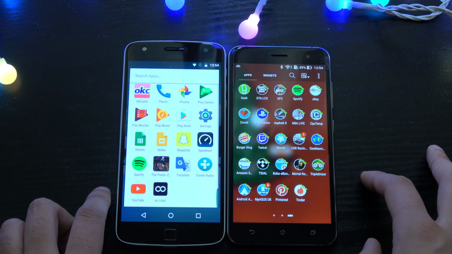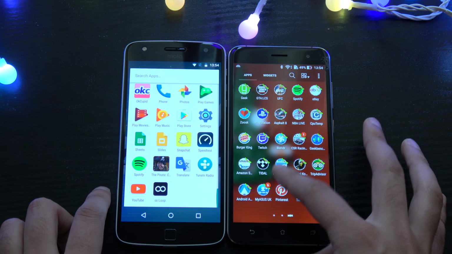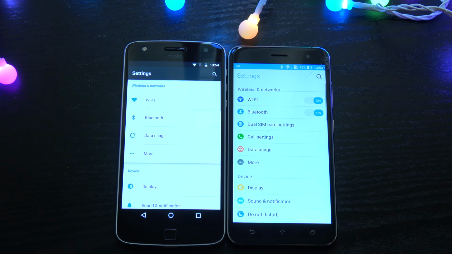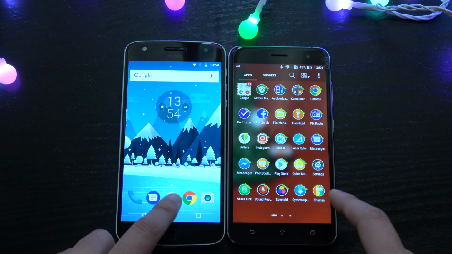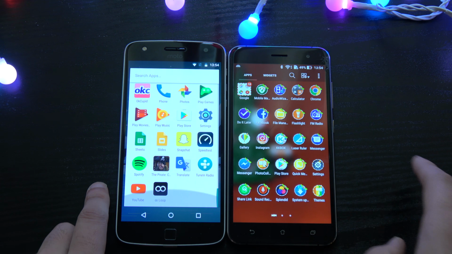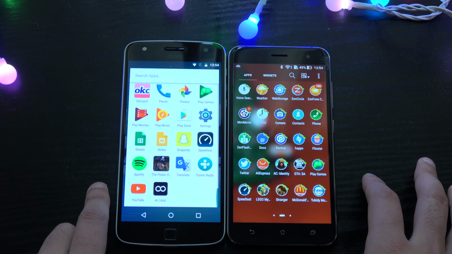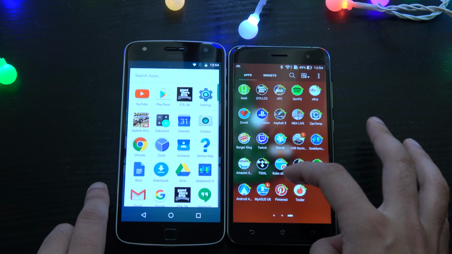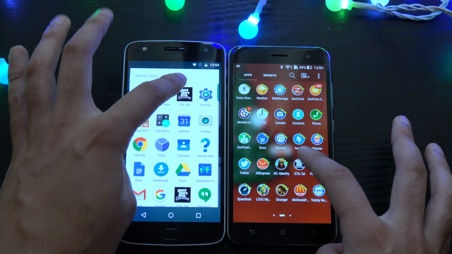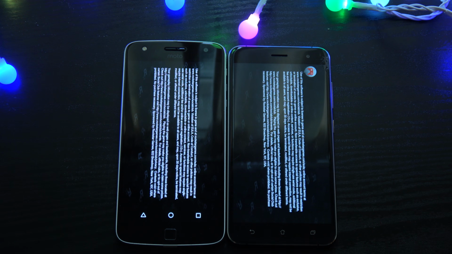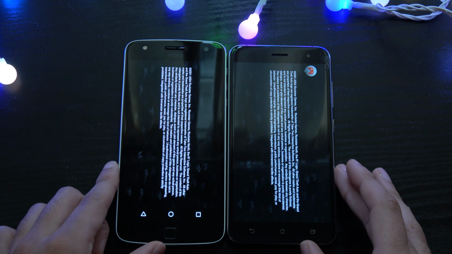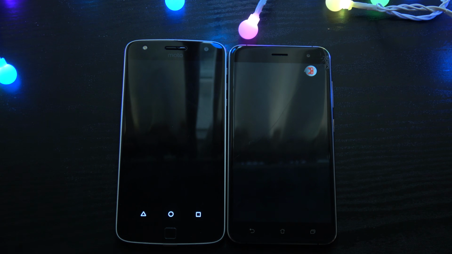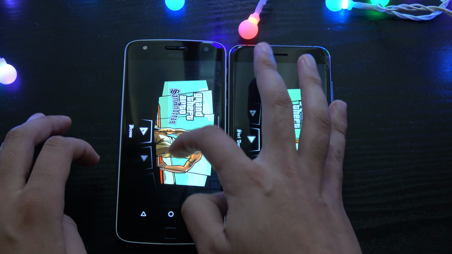So what do we have? I think we do have some apps like settings, which seem to come up a little bit faster on the left. And what do we have? We have some games, maybe GTA. Where is the GTA at? There we go. I hope you enjoy the theme that we do have on the Zenfone. I think the Moto Z Play is a little bit boring in that aspect, in that there's not really that many themes you can put on.